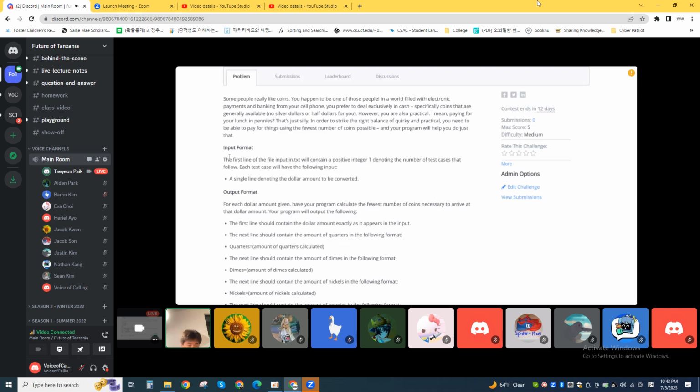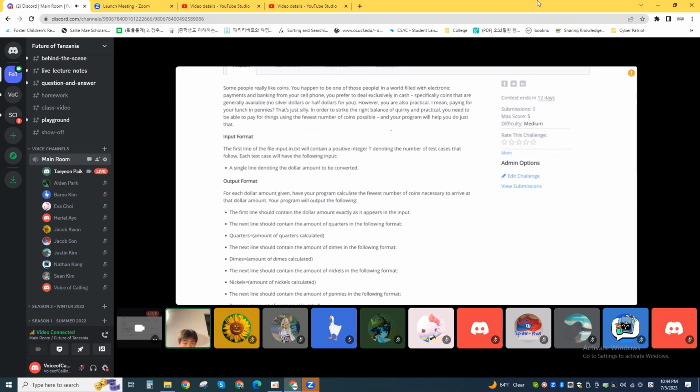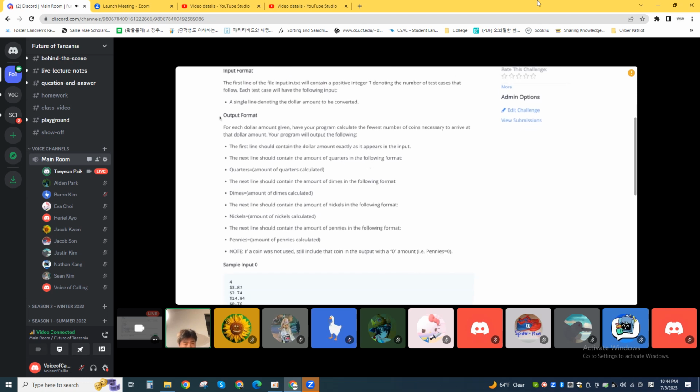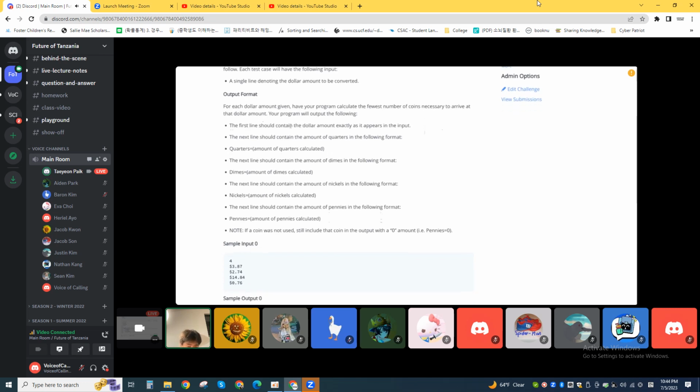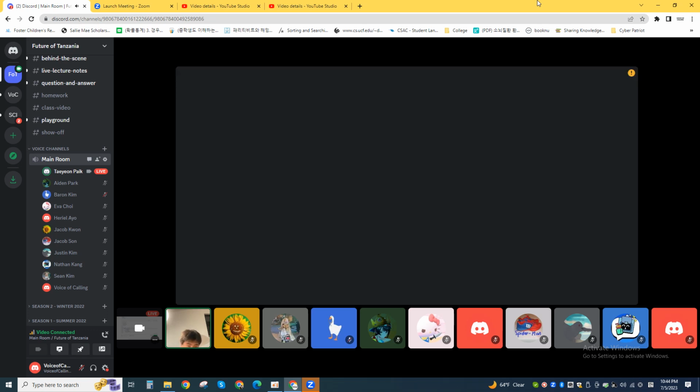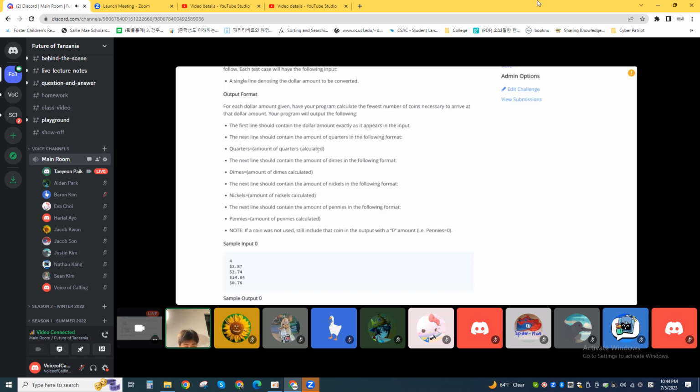Input format. The first line of the file will contain a positive integer t denoting the number of test cases that follow. Each test case will have the following input: a single line denoting the dollar amount to be converted. Output format. For each dollar amount given, have your program calculate the fewest number of coins necessary to arrive at the dollar amount. Your program will output the following. The first line should contain the dollar amount exactly as it appears in the input. The next line should contain the amount of quarters in the following format. Quarters equals amount of quarters calculated.